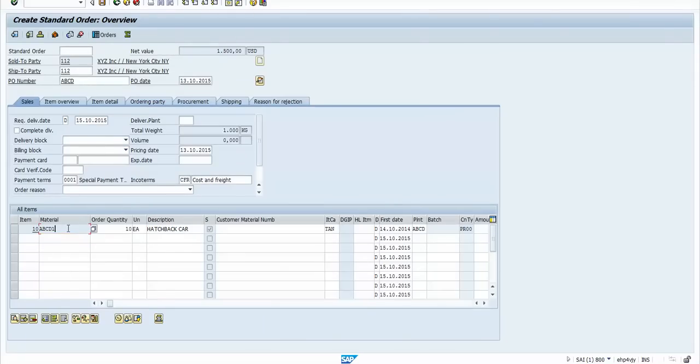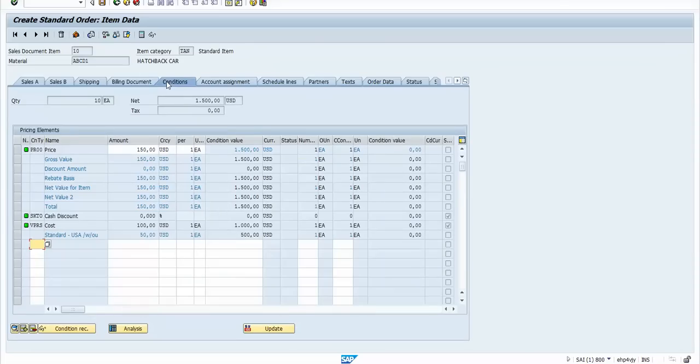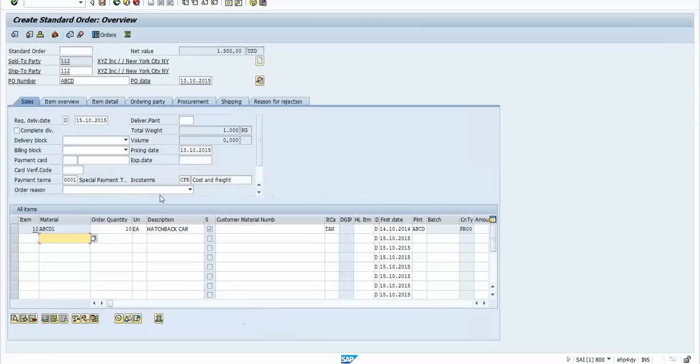If you want to see the item data, this single line is not the item data, but if you double click on it, you get so many different tabs that you can see. This is the schedule line tab. This is the conditions tab. Conditions tab has the pricing data in it for that material, and so on. So now this is the header and item. Now you have created a sales order for the customer against the customer's PO, and you save it. I'll save it.